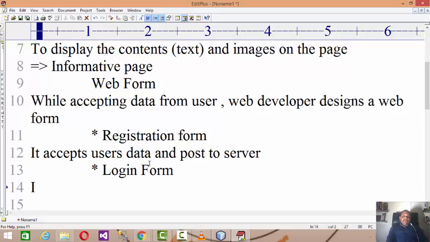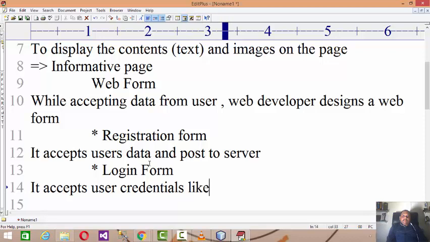What is the purpose of a login form? It accepts user credentials like user ID and password, and posts them to the server.